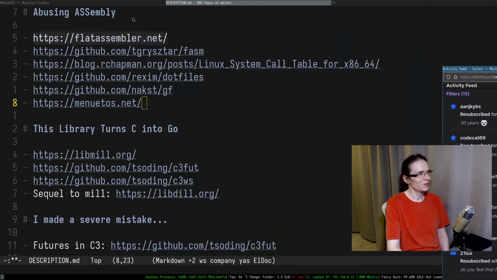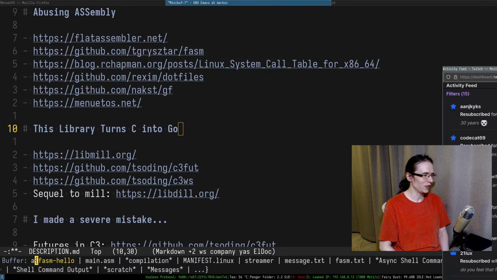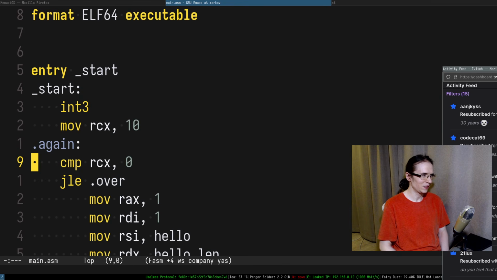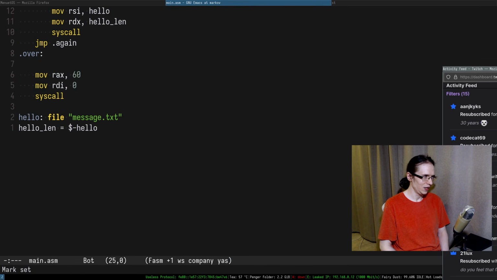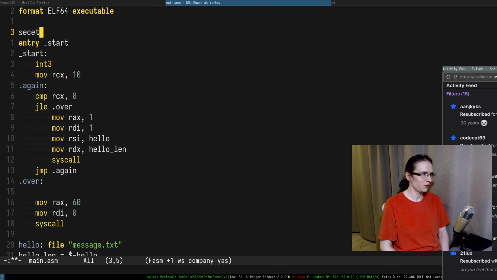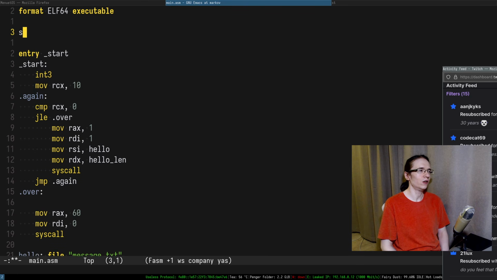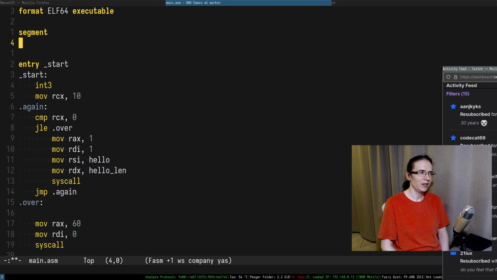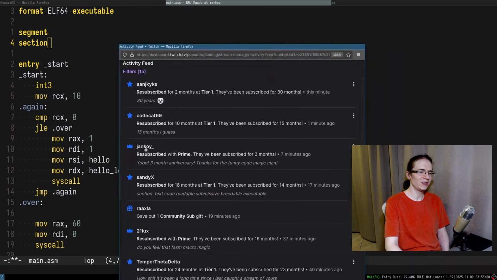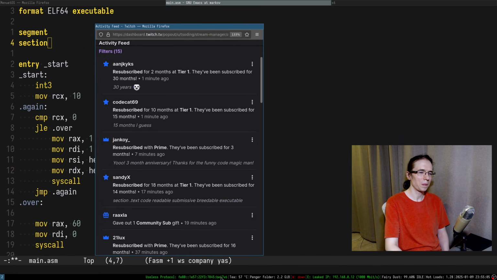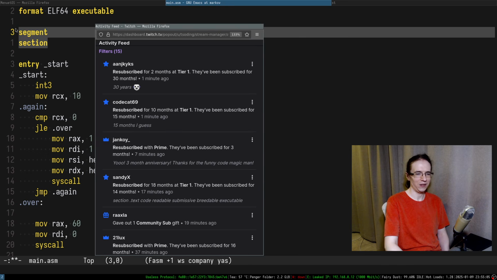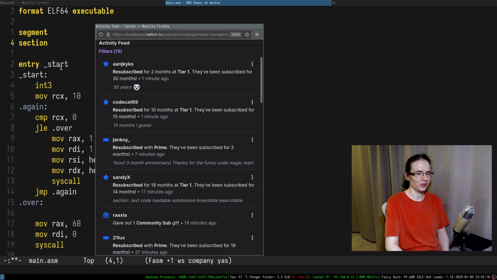Yeah, I remember that. Because you're supposed to put all of that stuff into sections, right? But I think sections are specifically for linking, right? So in ELF, there are two notions, segments and sections. Who knows what's the difference between segments and sections? These are two different things in ELF, right?